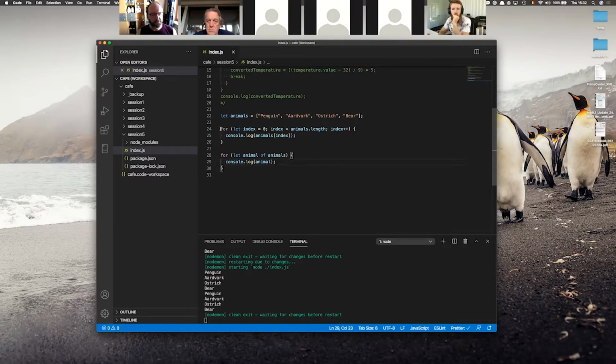Yeah. So these two things are, at least for our example, functionally the same. This you will probably see more in existing scripts and it will work in Switch. This will not work in Switch because it's ES6 based.